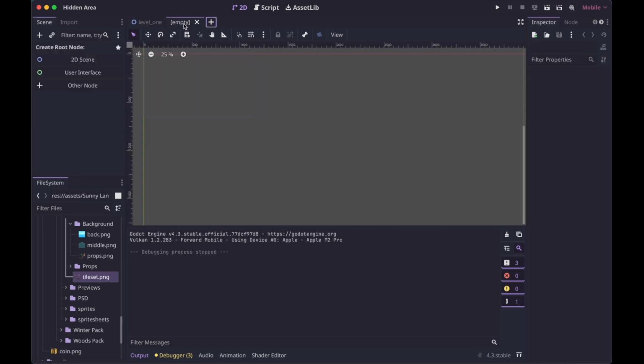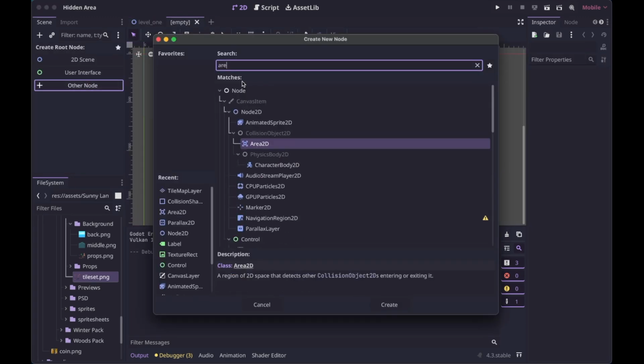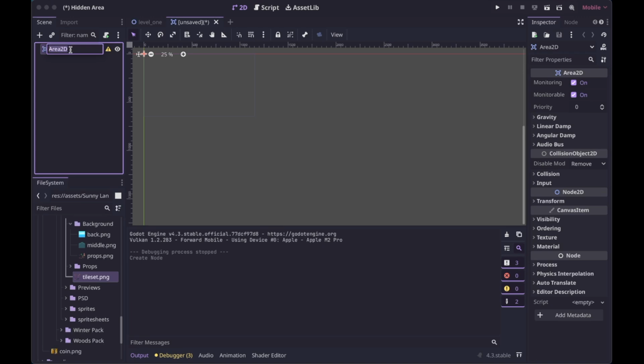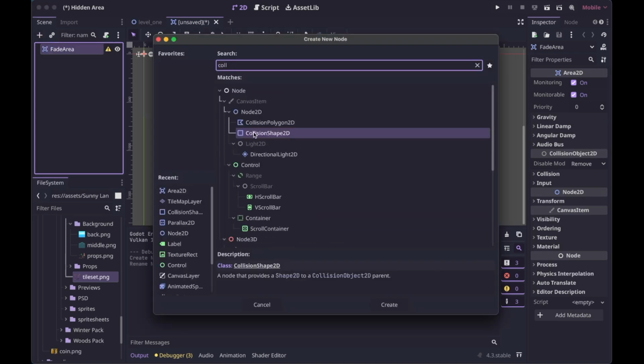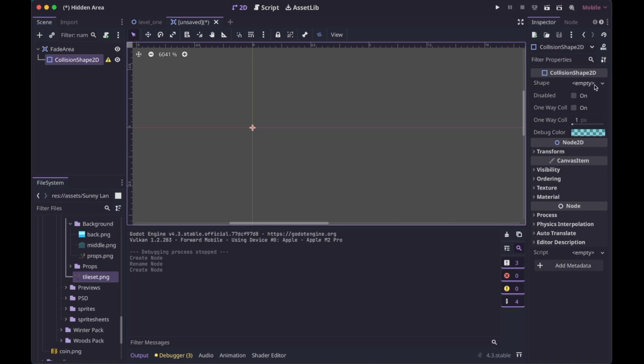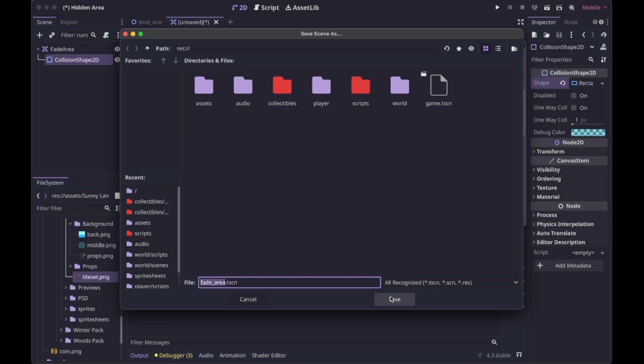We're going to add a new scene. It's going to be an other node, Area2D. I'm going to call this fade area. And then I'm going to add a CollisionShape2D to this. And then make sure CollisionShape2D is selected and come over here. And we're just going to make it a rectangle. Just leave the default shape. We don't need to adjust this. So go ahead and save this scene. You can save it wherever you'd like.